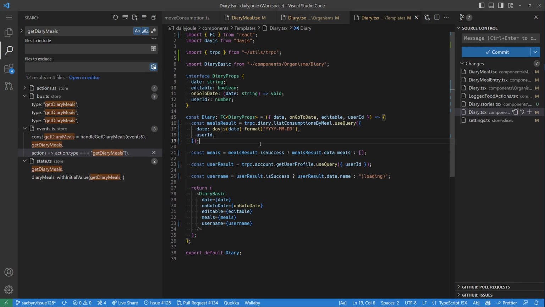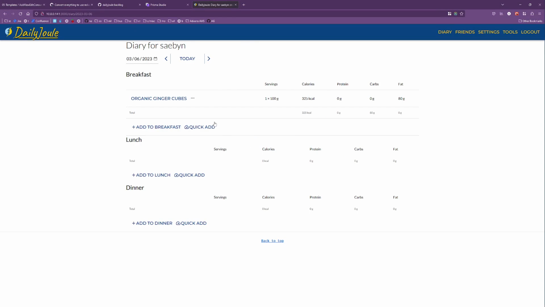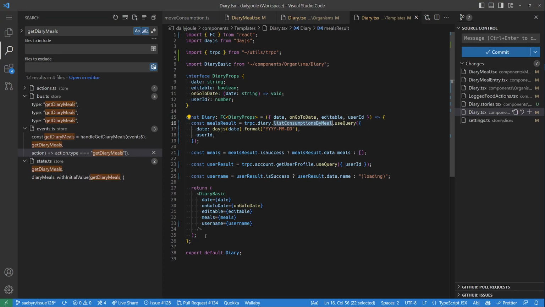So that becomes an issue, right? Because then there's not really a way for us to communicate to this component to say, hey, do this query again to get the list of consumptions. So in other words, the things that should be listed in the diary, refresh this after we've made some change.